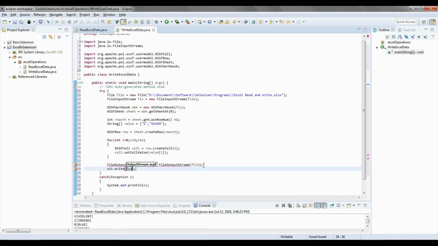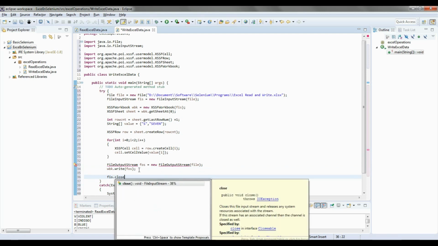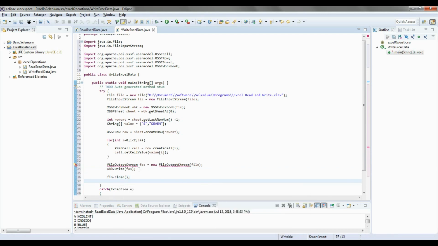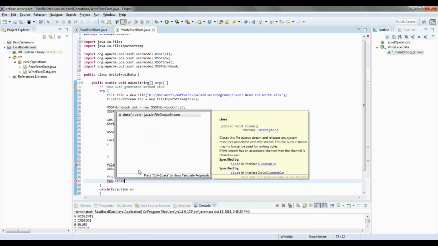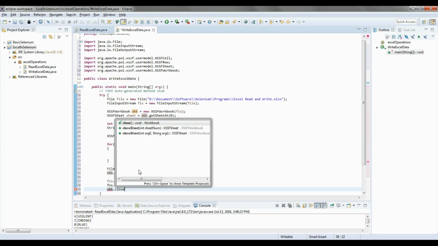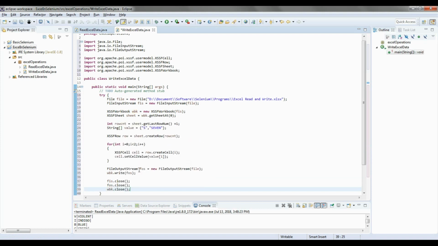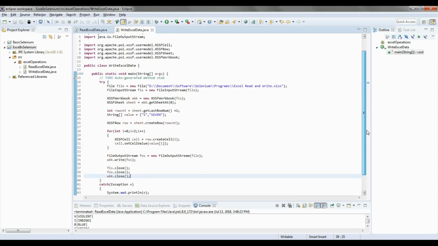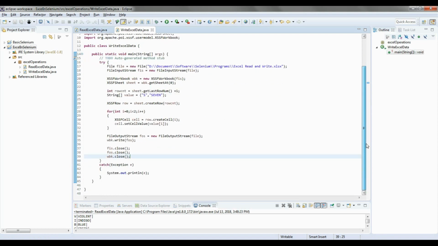Now once I have finished the writing in the workbook, I need to close my file input stream, file output stream, and my workbook. So this completes our code for writing data into the Excel file.